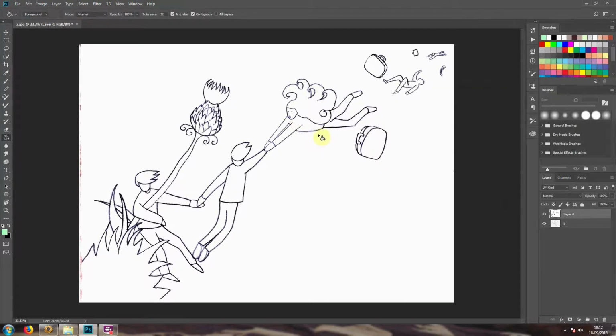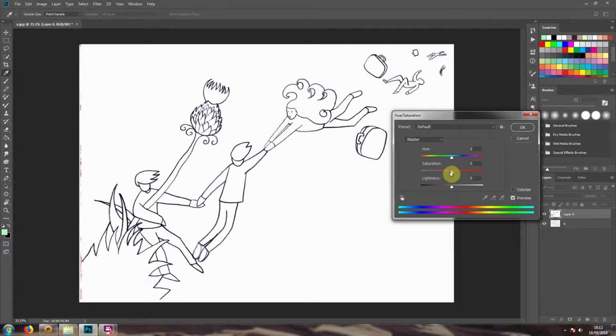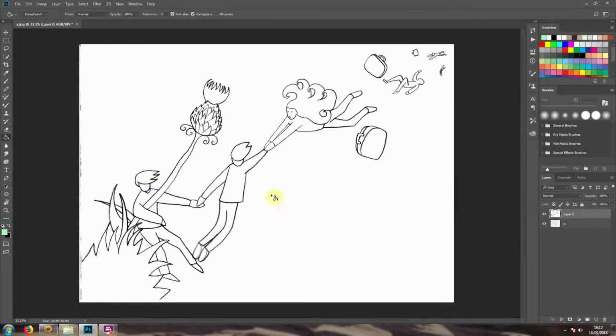I don't know if you can see, but it's kind of got a purple color that it must have picked up when I scanned the image. So I'm going to remove that. So I go to Image, Adjustments, and then Hue Saturation, and I just drag the saturation down to nothing and press OK. It's now in black and white.